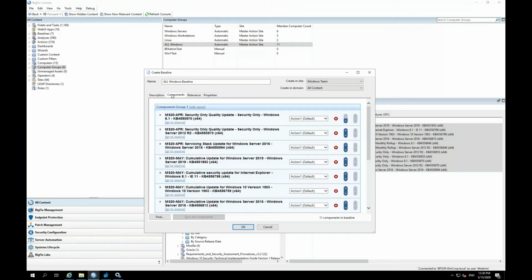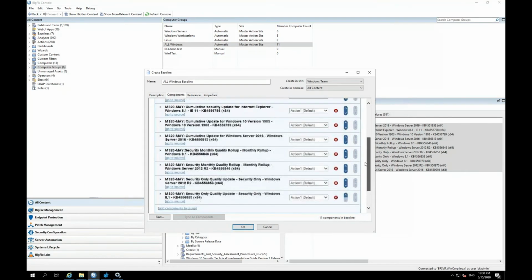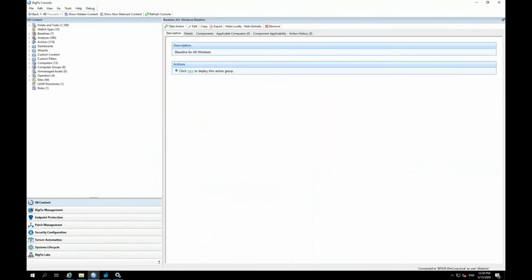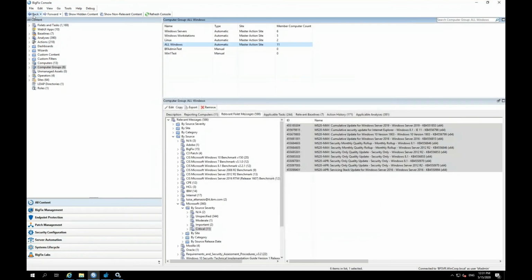Now I'm going to go into components, and these are the 11 critical patches fixlets that I've added, and they all have a default action on it. We'll leave that as is. And I'll go ahead and hit OK. Now I have a baseline. I'm going to hit the back button because I want to add more fixlets into this baseline.